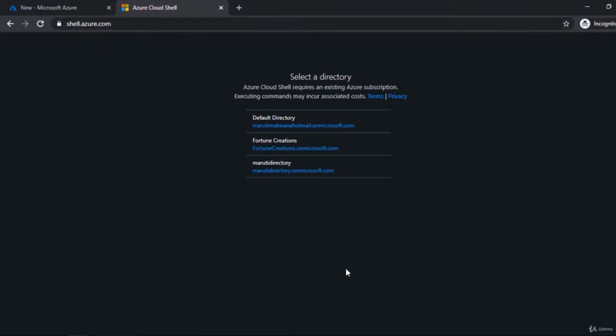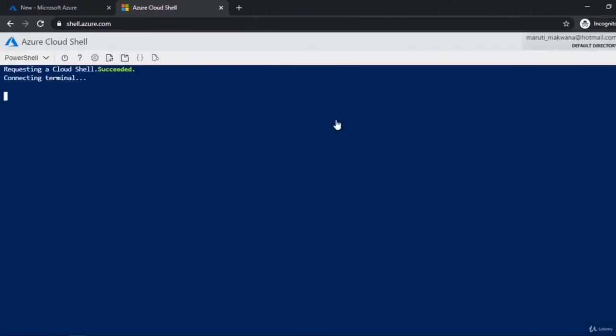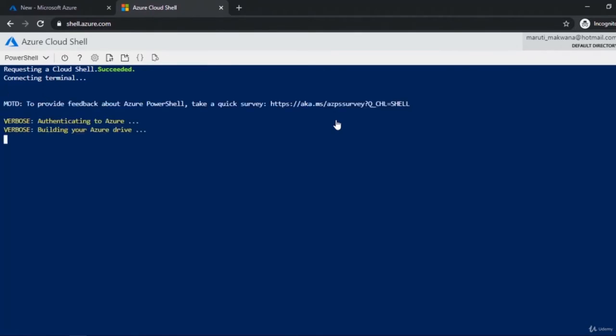It will ask you which directory you want to use. Let's say I'm using my default directory in which I have configured my Cloud Shell. And this is going to give you a better UI where your Cloud Shell is available in full screen. Now onwards, whenever I want to use Cloud Shell, I always type shell.azure.com and then I'm going to fire my commands into this. We can also save a script in the .ps1 format and then we can run it here.